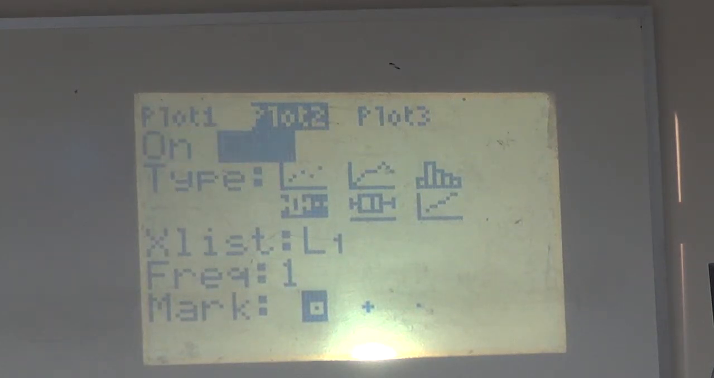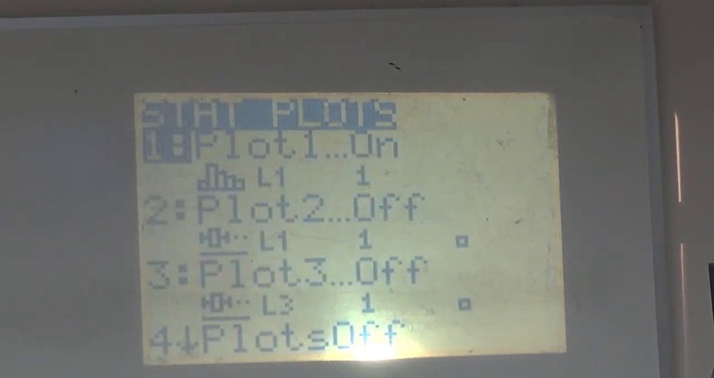And the reason is I want to get the histogram dialed in first. And once the histogram's dialed in, we'll go back and turn the other one back on. It'll just get in the way right now. It'll be a visual kind of a headache to look at. So second Y equals again. See how just plot 1 is on now? That's what we want for right now.